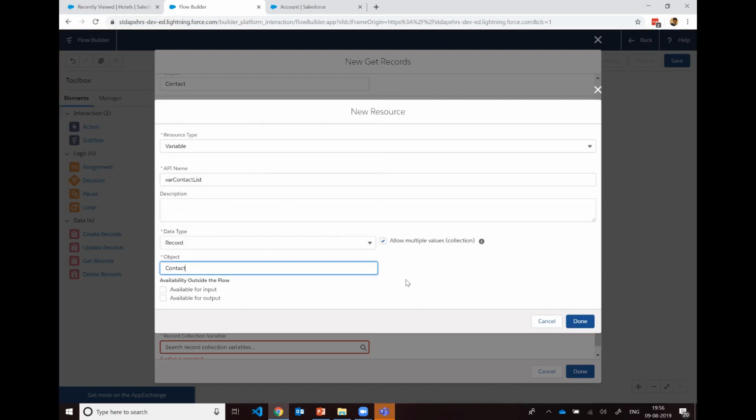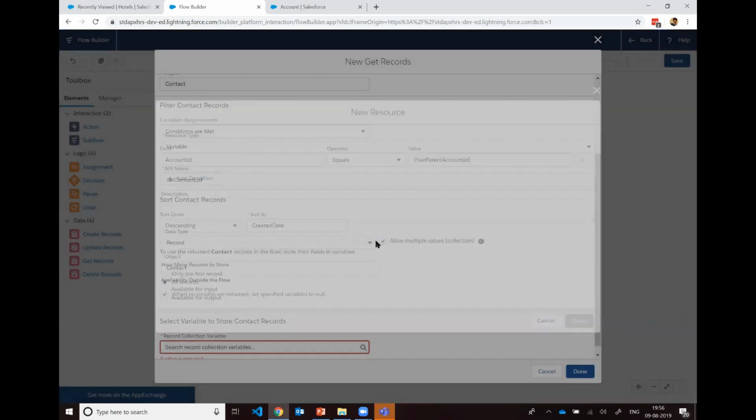So think of it like this. Your Get Records element queries and gets the records. Now you're going to hold those records somewhere, and this new resource, the whereContactList collection variable, is what you're going to hold them in. Same thing, we don't really need to make this available for input or output, so we can just leave it unchecked and say Done.